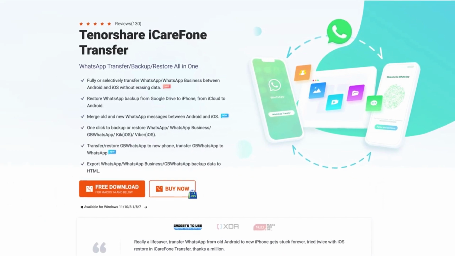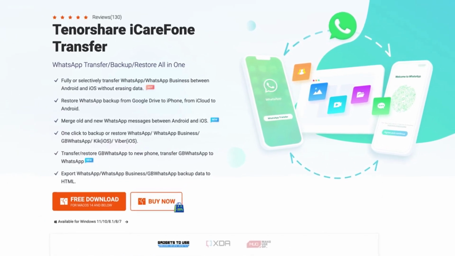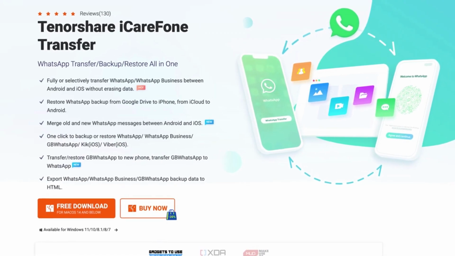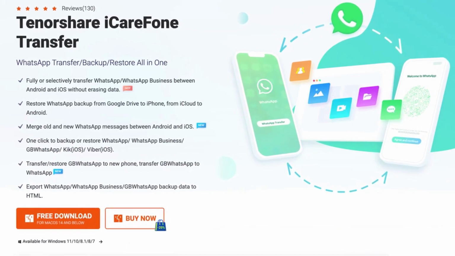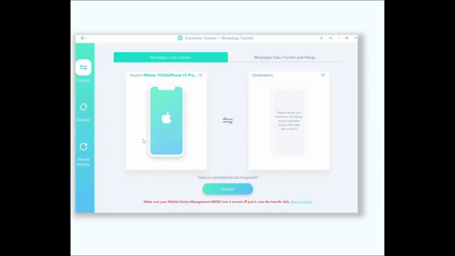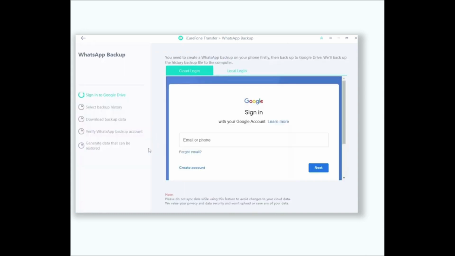And download and install the iCare phone transfer software. The link will be provided on your screen, so just make sure to copy it and paste it on your preferred browser. After that, you want to connect your iPhone to your PC or Mac and launch the iCare phone transfer. Then choose the WhatsApp app within the iCare phone transfer software.